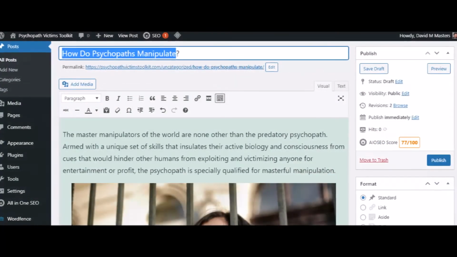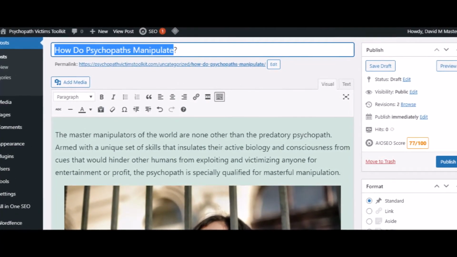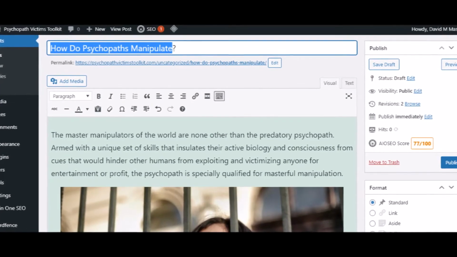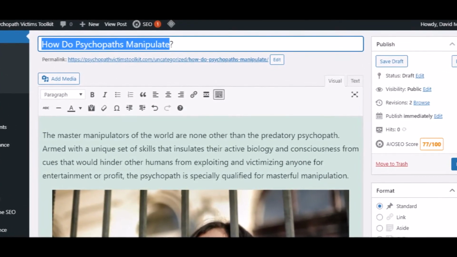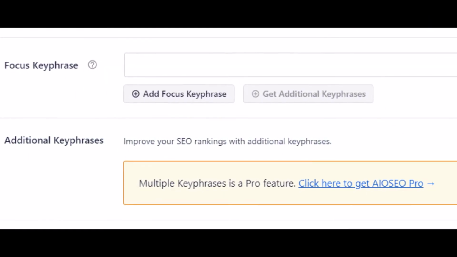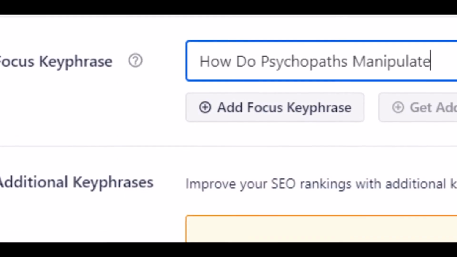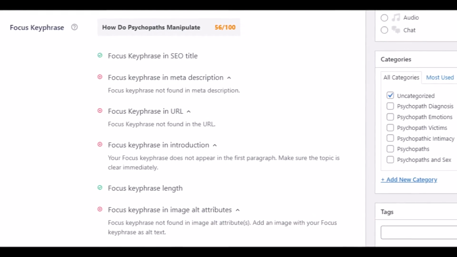But before we do that, we want to select and copy your key phrase for this post. And I'm going to use the title of the post for my key phrase. And scroll down to below your post until you find this, which is focus key phrase. Then paste and add your key phrase and bam! Here's your list of to-dos to raise your AIOSEO score.